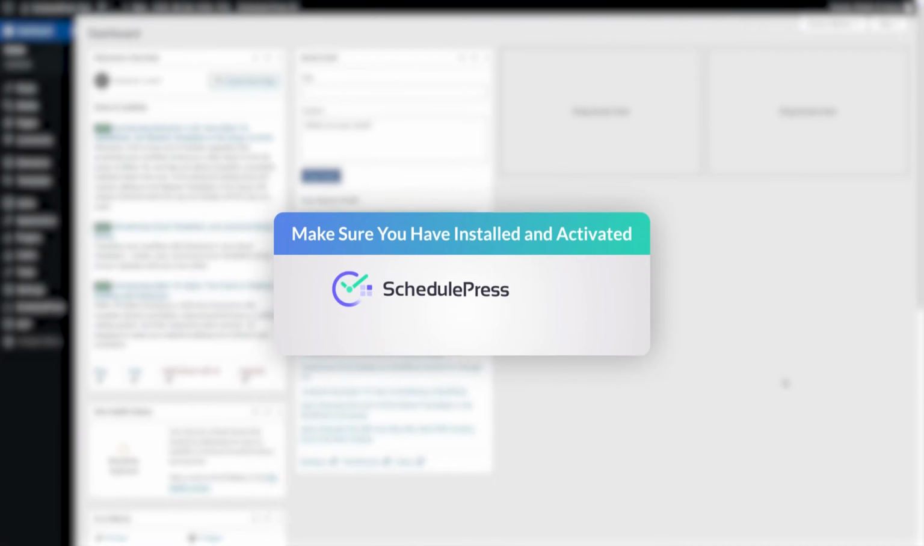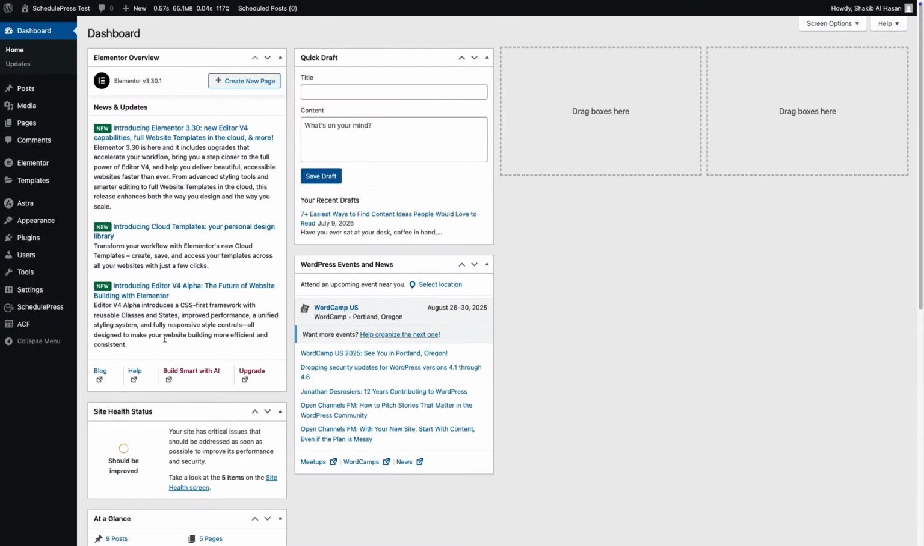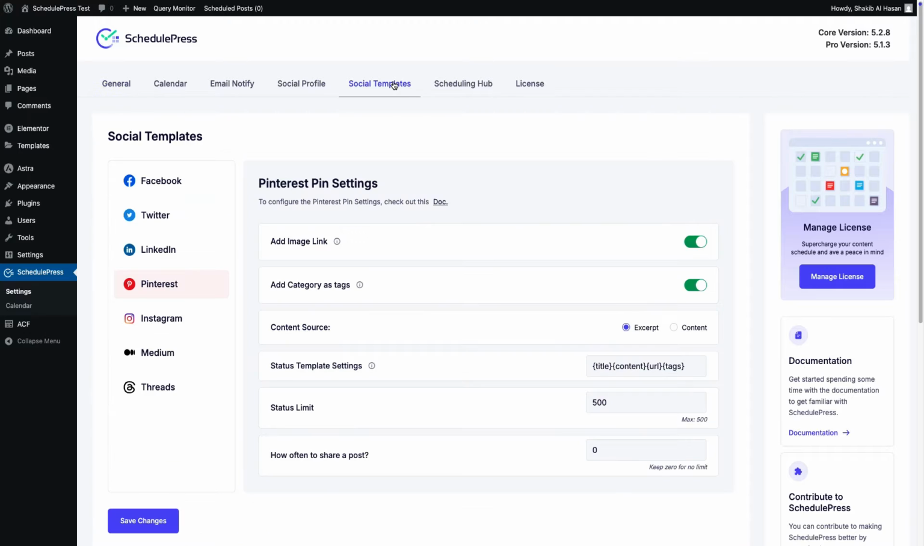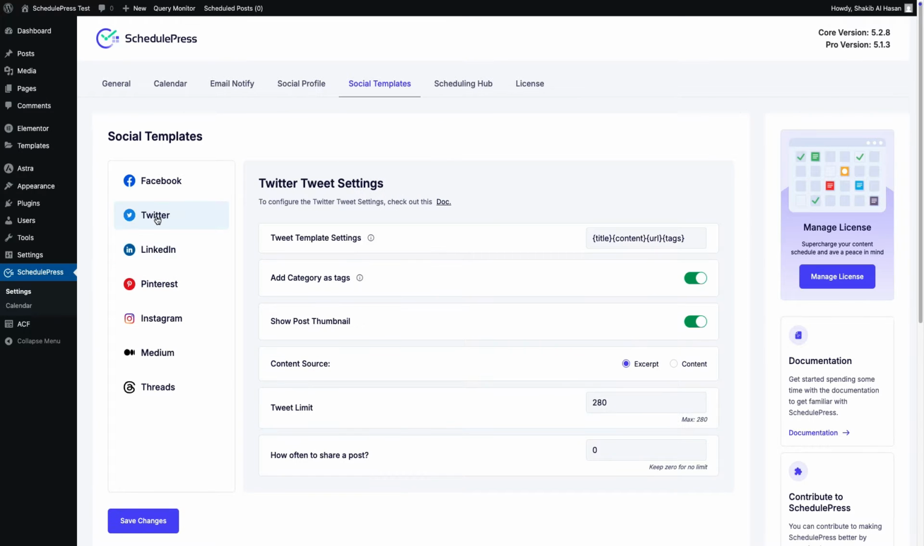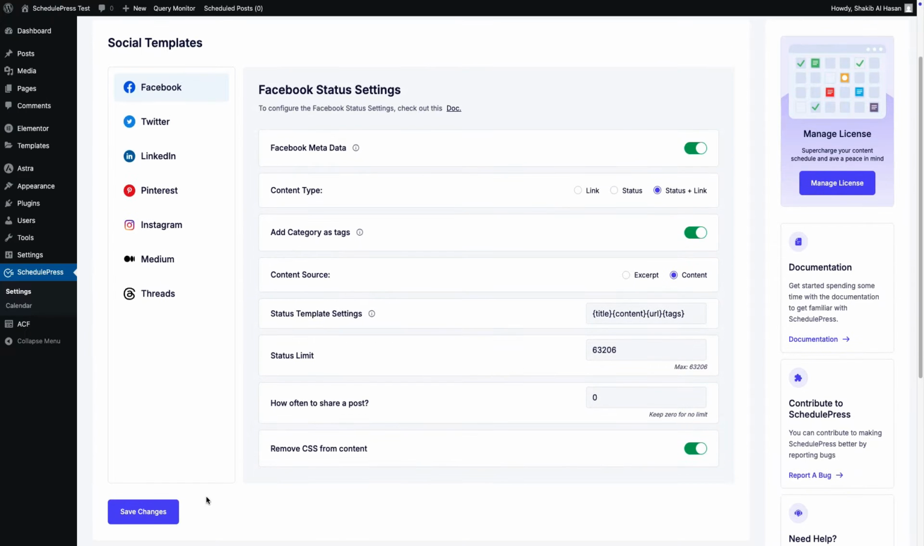Before getting started, make sure you have installed and activated SchedulePress on your WordPress site. From your WordPress dashboard, navigate to SchedulePress settings and go to the Social Templates tab. Here, you will find social templates and options to configure default messages for each platform. These templates will be used whenever you share posts using SchedulePress options from the editor.